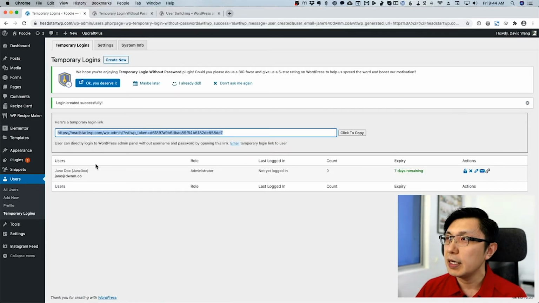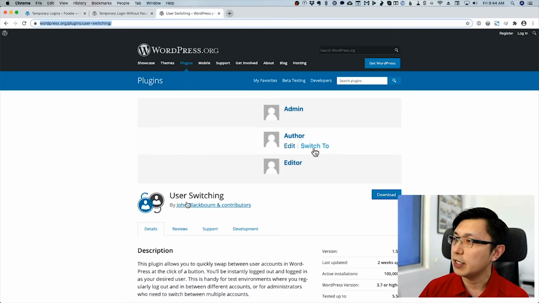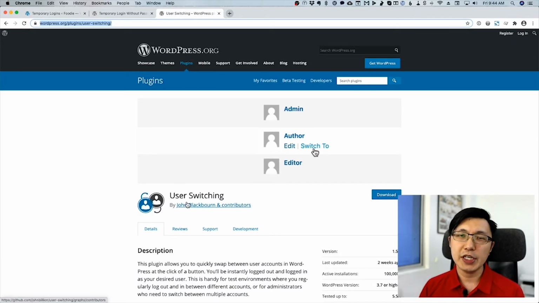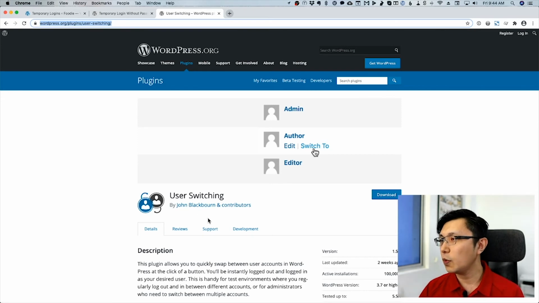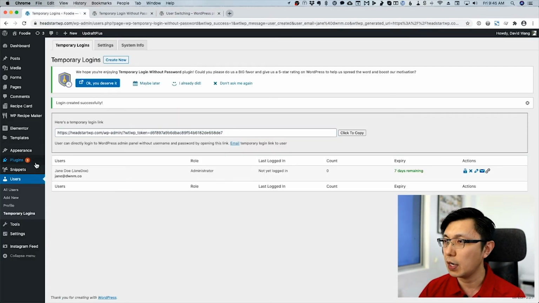Okay, the next plugin I want to show you is this user switching. And user switching is not so much of a user access plugin. It's more of a user management plugin. All right, so what this plugin does is that it allows you to switch to a different user on the site. So I'll just show you how it works.